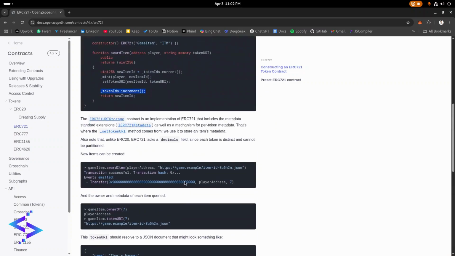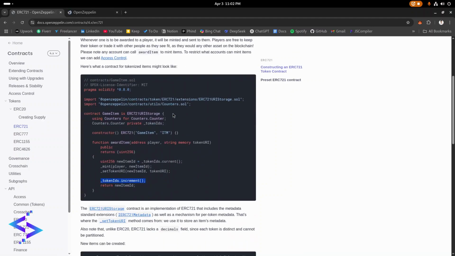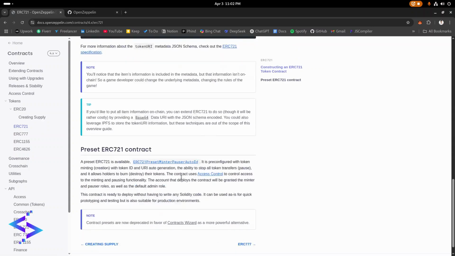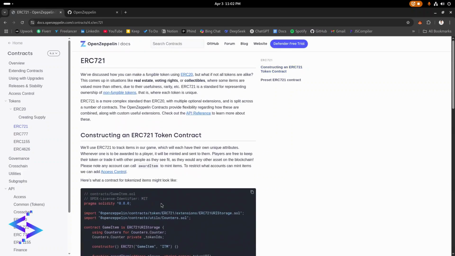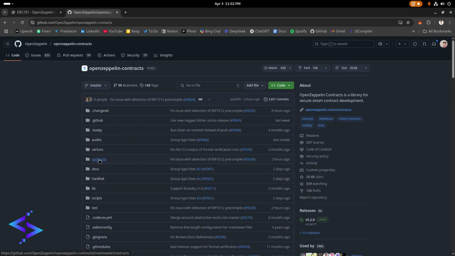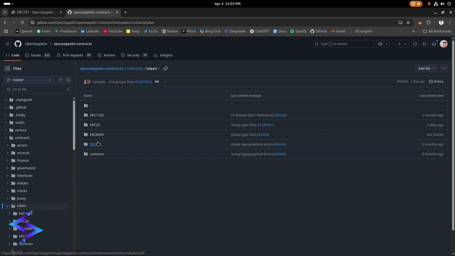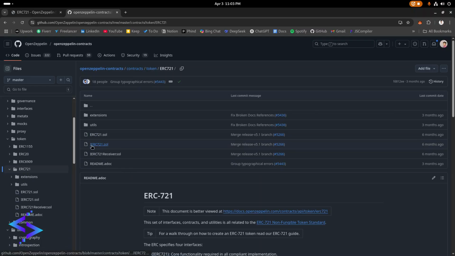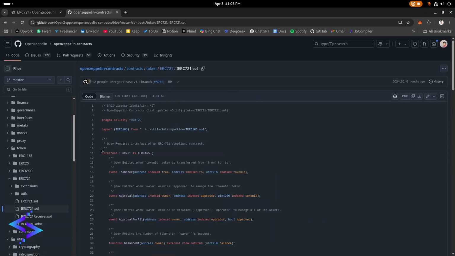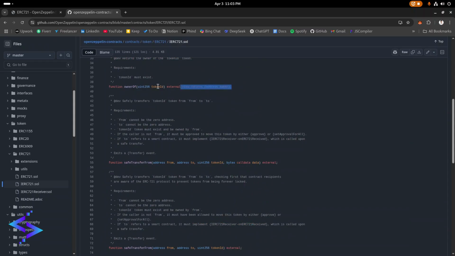Scroll down, and here you can see this GitHub page. Before going to GitHub, let me show you another thing. Okay, let me go to the GitHub. Here, OpenZeppelin contracts. From here go to contracts, from contracts go to token, ERC721. This is the interface IERC721, and this is the contract. We are going to look for IERC721. Here are some of the functions we need to use. We are going to use this function ownerOf.